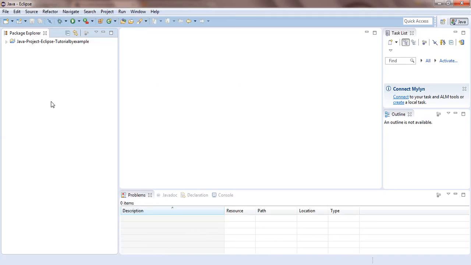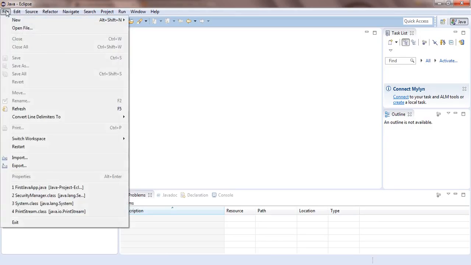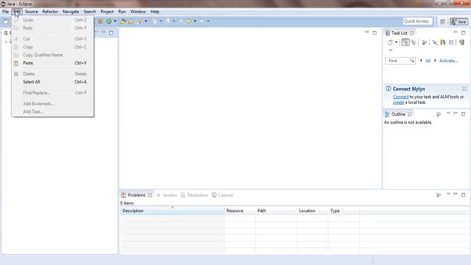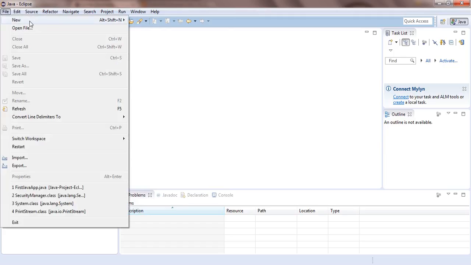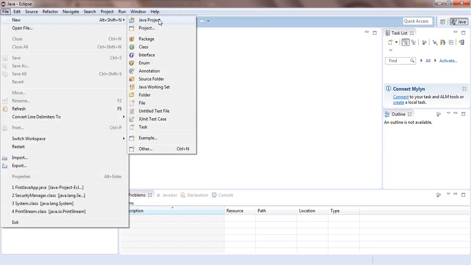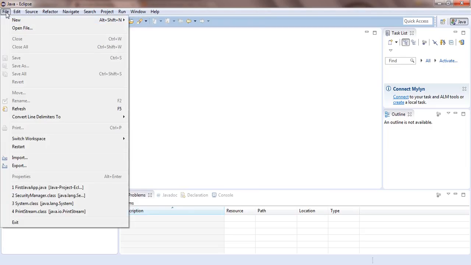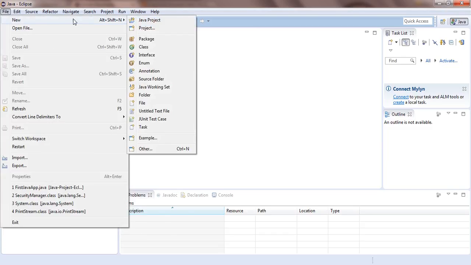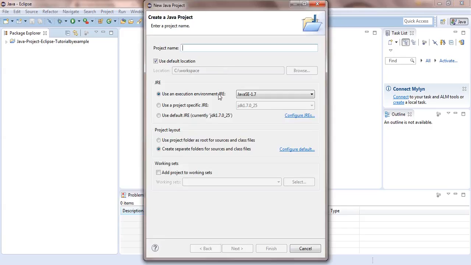First, let's go ahead with creating a new Java project. Just click on File, New, and select Java Project. Another way is to click Other, and again the Java Project option will come. So select File, New, Java Project. A window will appear like that, where we have to mention a name for our project.